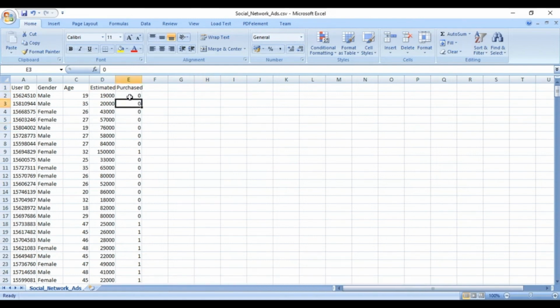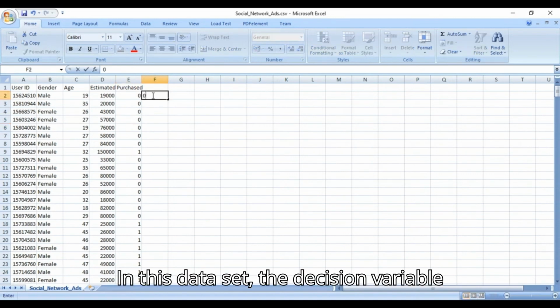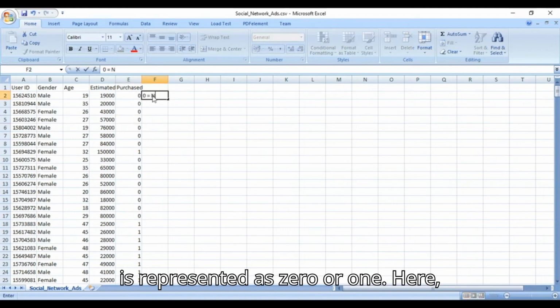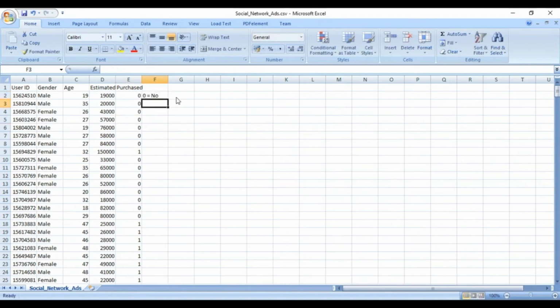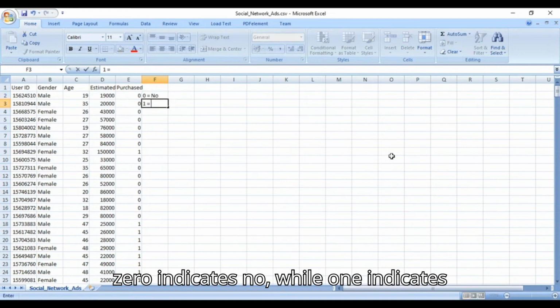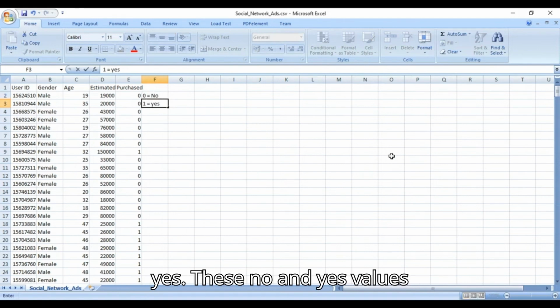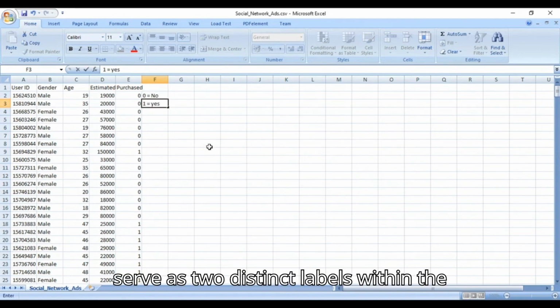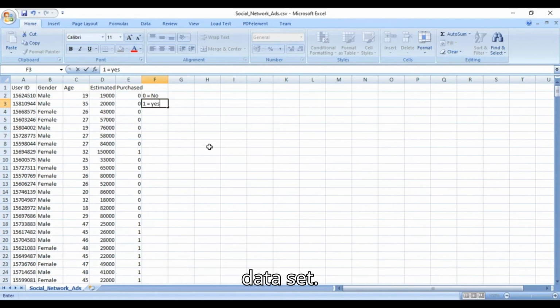Right? In this dataset, the decision variable is represented as 0 or 1. Here, 0 indicates no, while 1 indicates yes. These no and yes values serve as two distinct labels within the dataset. All right.